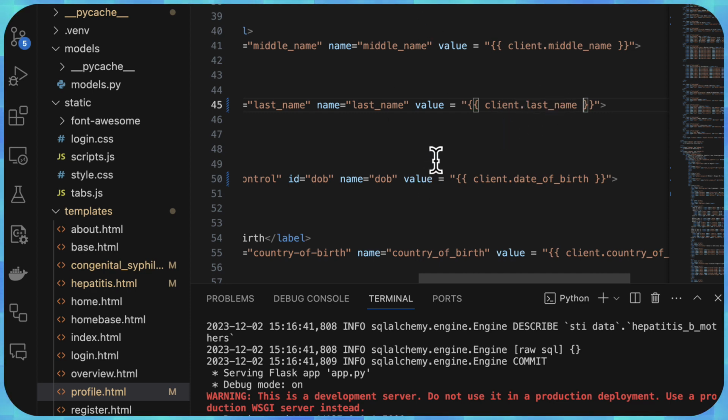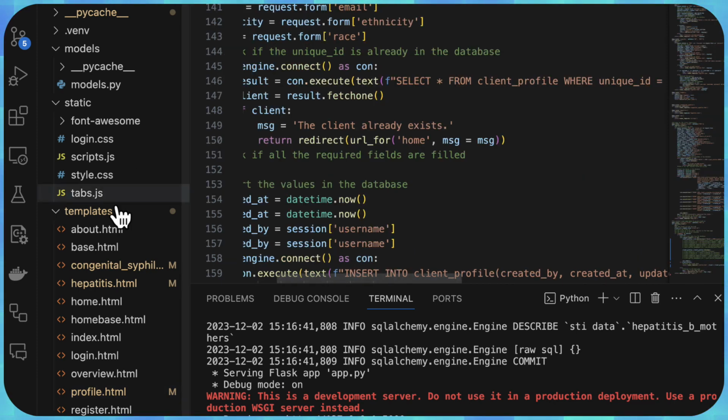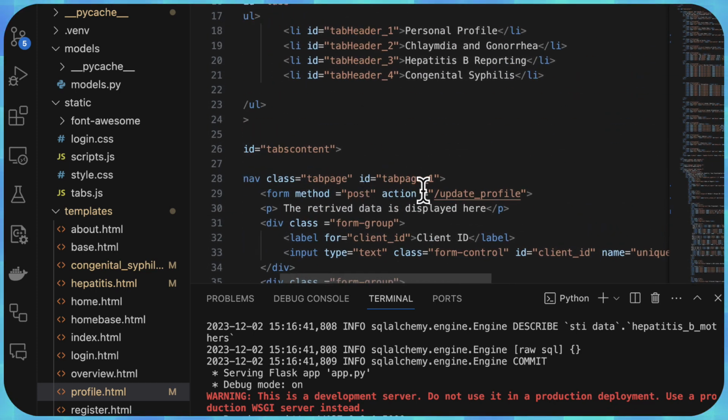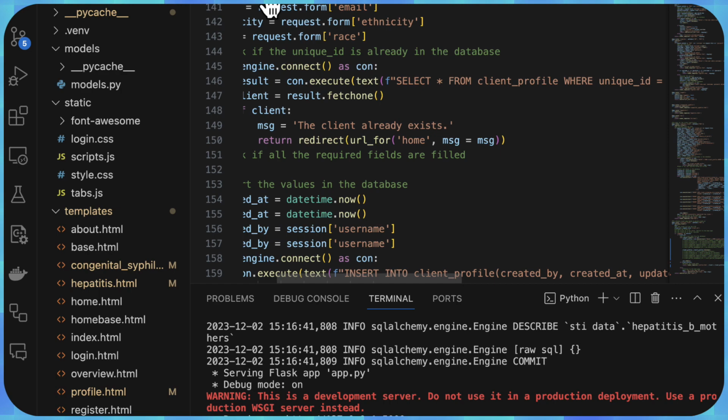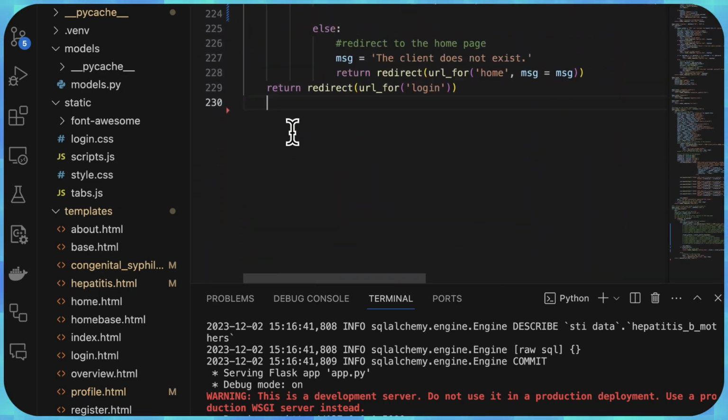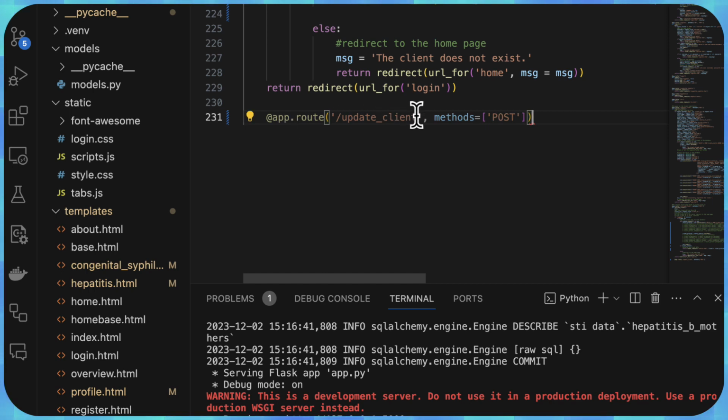So now we have taken note of this. We want to go to the app file, and what we want to do here is to create the route, and the name of the route that we specified here to process this form is an update profile route, and that is what we are going to create here to be able to update the profile. So let's start. App.update client, or let's say update profile, and the method is post.